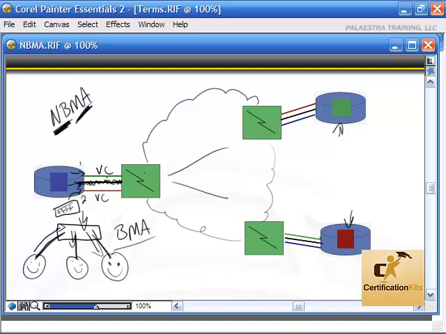He'll send one out the green virtual circuit to the green square router. He'll send the other one out the red virtual circuit to the red square router. That's not a true broadcast. A true broadcast is one message that goes to everybody. So this is non-broadcast, but it is multi-access because with one line, he has access to multiple different devices. And really, he can have access to as many devices as he wants to pay for. So that's where we get the term non-broadcast multi-access.